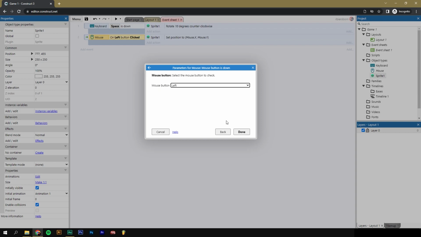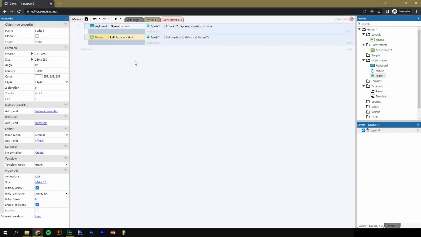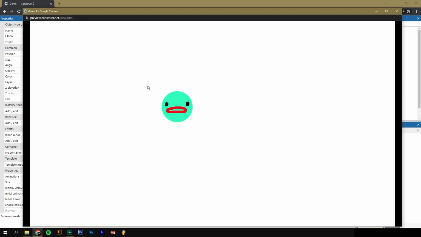So mouse button left, we can keep that the same. Click done. Let's click play. Now, if I hold down my mouse button, it constantly updates the X and Y location of my sprite 1 to the X and Y location of my mouse. We can also hold down the space bar as we do it and rotate it as we move it around the screen.